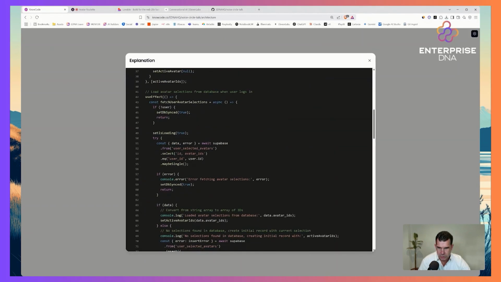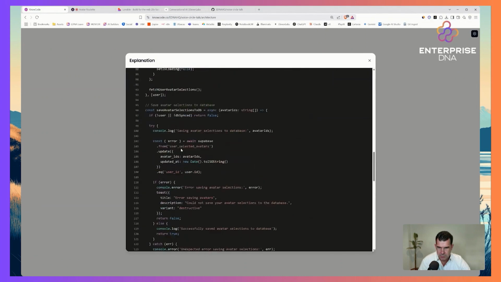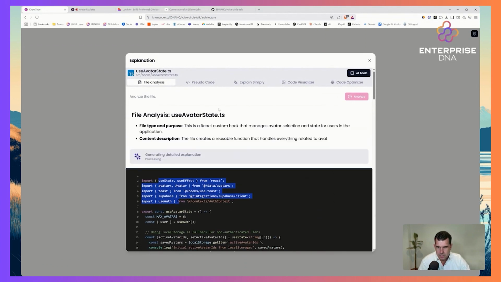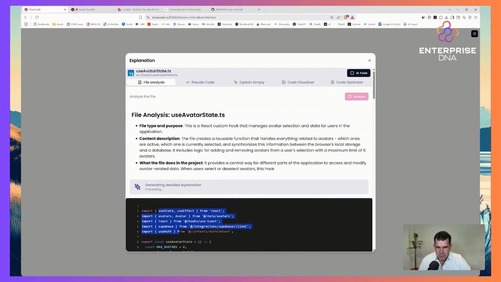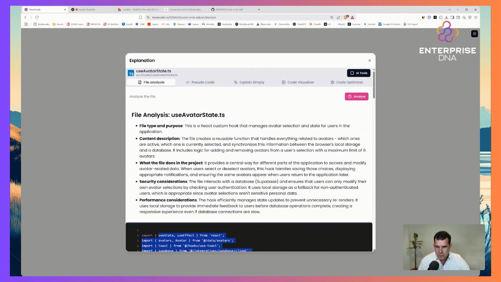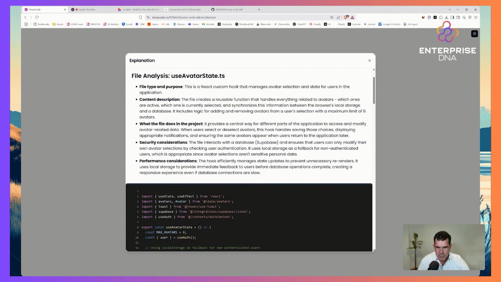Here we can look to dig a little bit deeper. Okay, so let's just go analyze. This is a React custom hook that manages avatar selection and state for users in the application. What does the file do in this project? It provides a central way for different parts of the application to access and modify avatar-related data. When users select or deselect avatars, this hook handles saving those choices, displaying appropriate notifications, and ensuring the same avatars appear when users return to the application later.